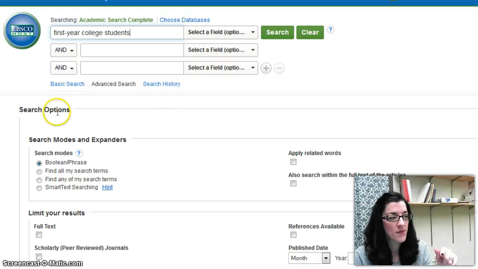Now I want to show you a couple of things here under search options, and the other two links that we have, sorry about that, my phone just went off.